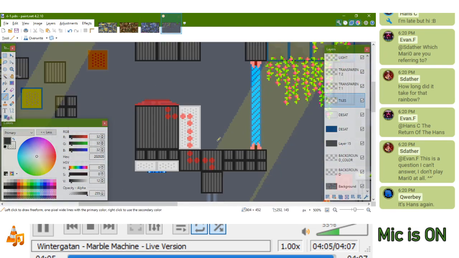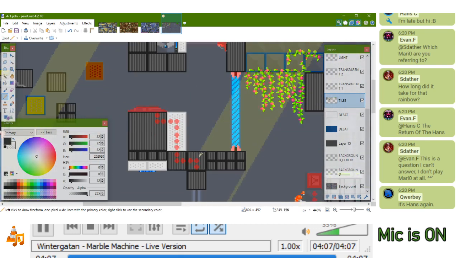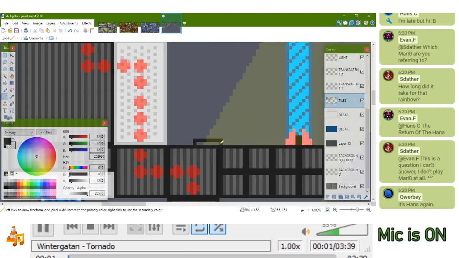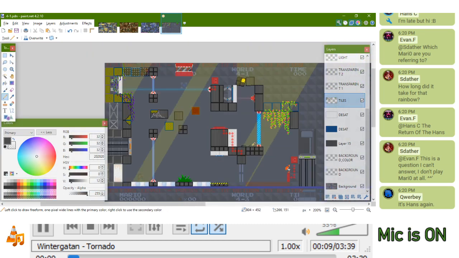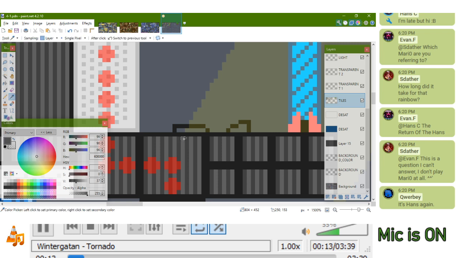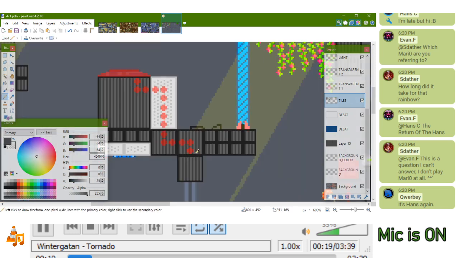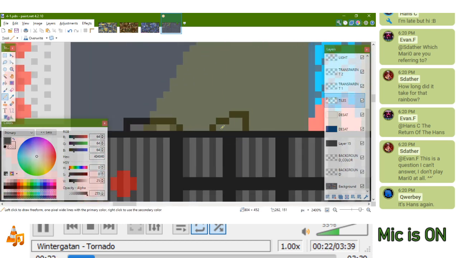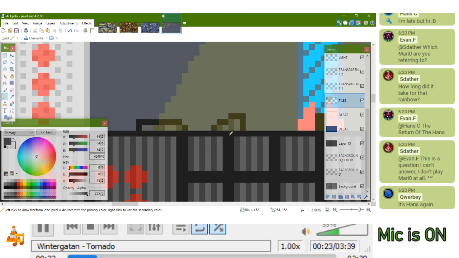So let me add a little bit of debris here. Maybe something like this. Not sure how that would look. Something like this. Doesn't really look too much like pieces of tile.